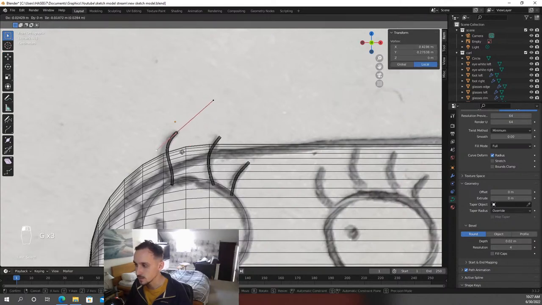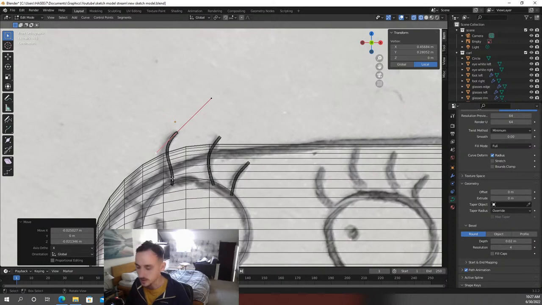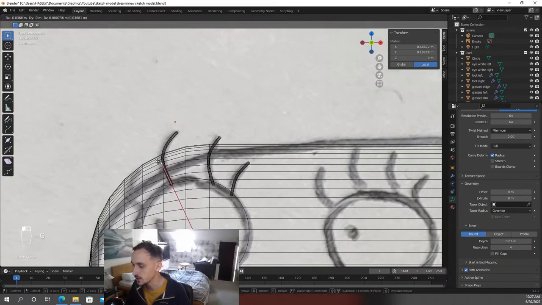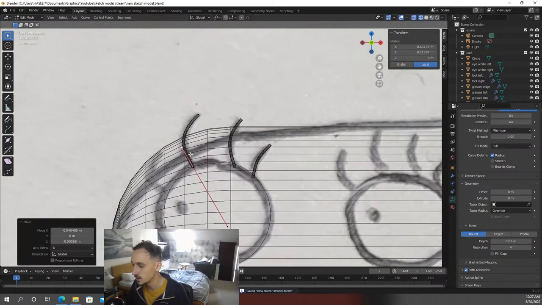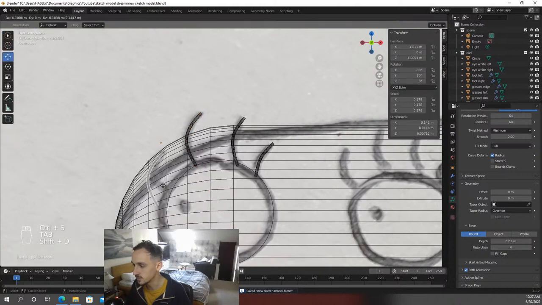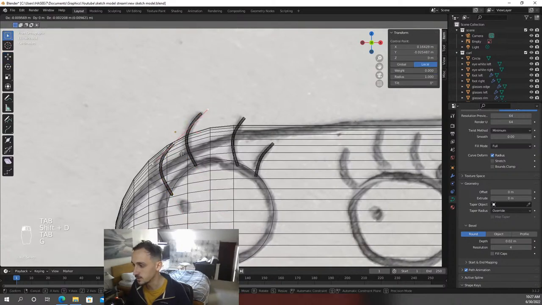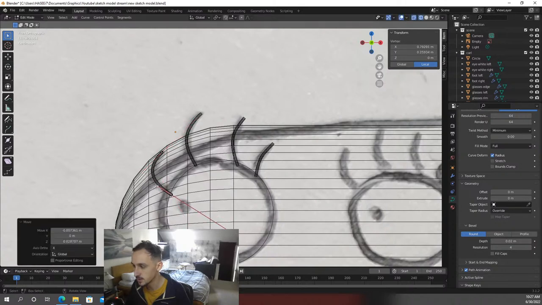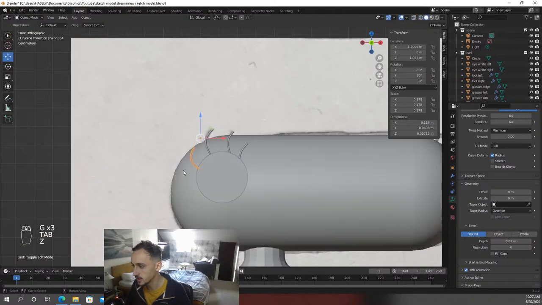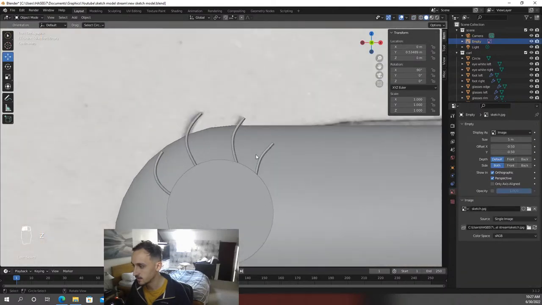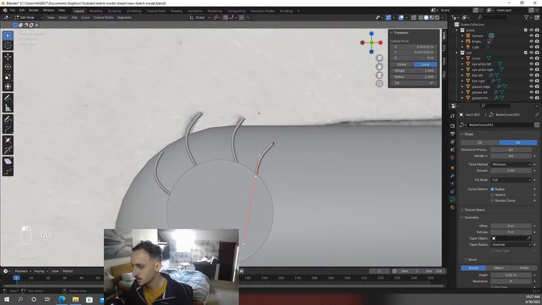See, curves are great because they're non-destructive. You know, if you mess up a part of a mesh, a lot of the time you have to delete it and do it again, but curves you can just change anytime, and it's great. All right, we got some eyelashes there. They look very rough, but you know, what you gonna do?